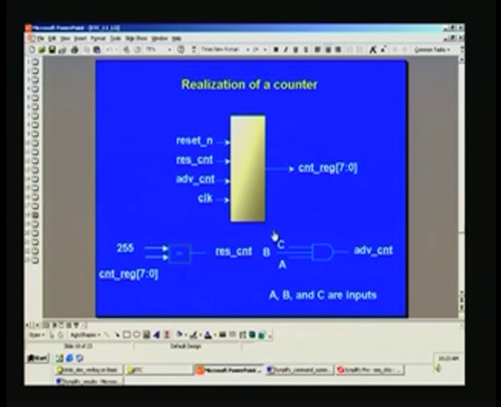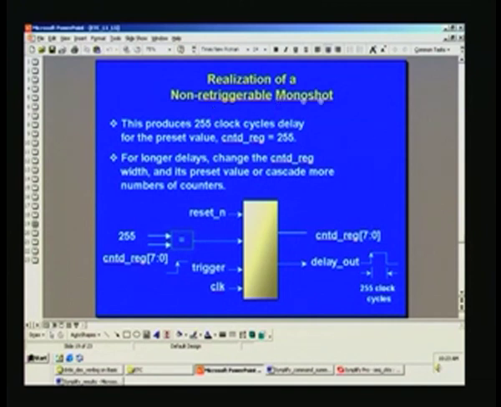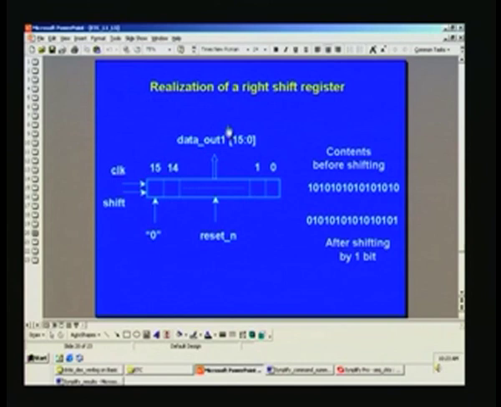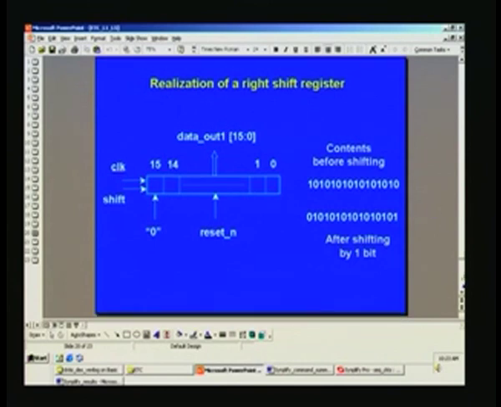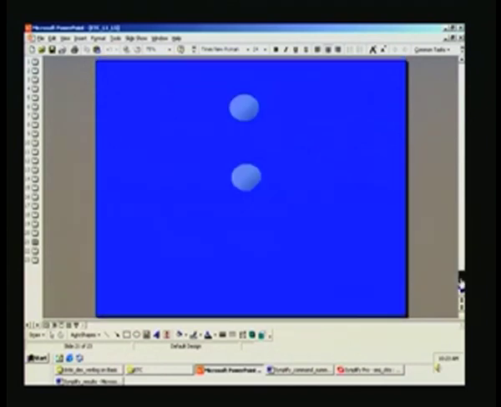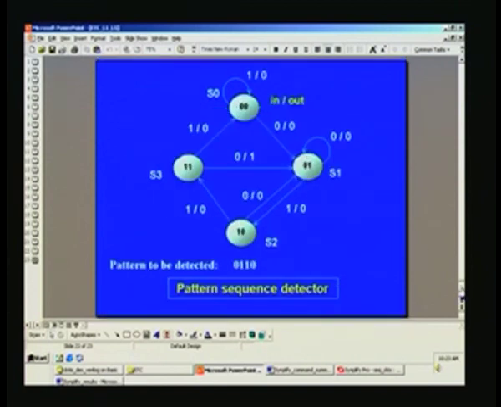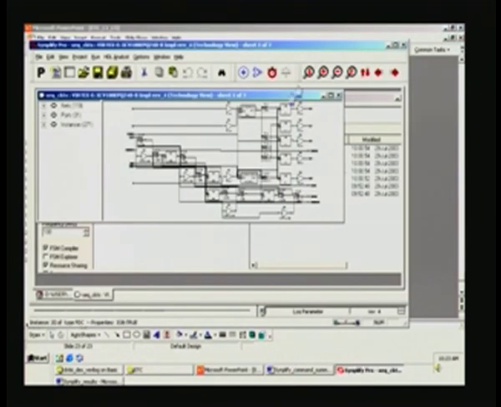Then a counter we have done, and a mono shot, a retriggerable mono shot, followed by a shift register, a right shift register for 16 bits, and then a parallel to serial converter, and I think this is the final thing, the state machine, and one more is there. There is a pattern sequence detector also. All these put together is what you see as sequential circuits, and this is the circuitry for that.